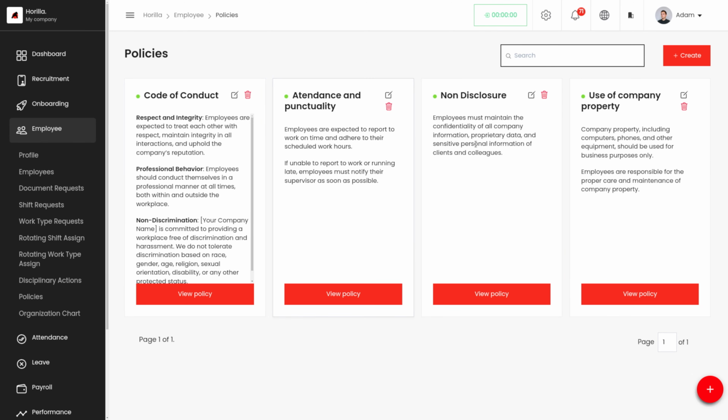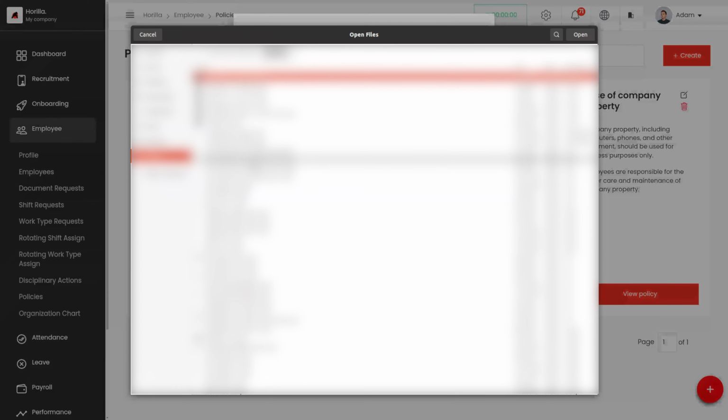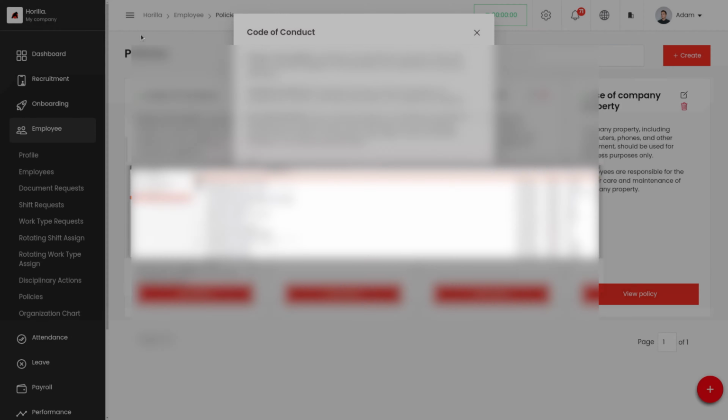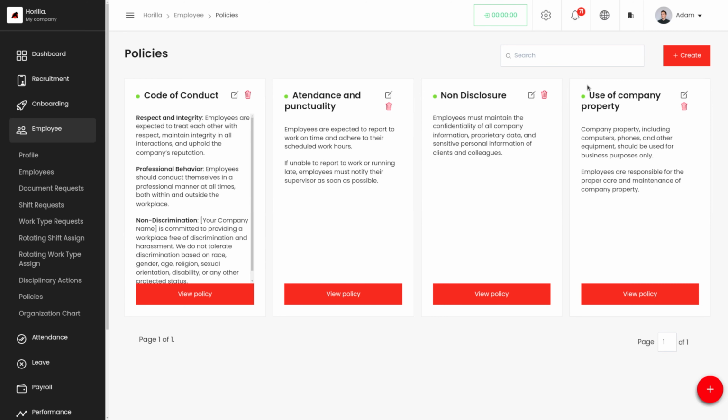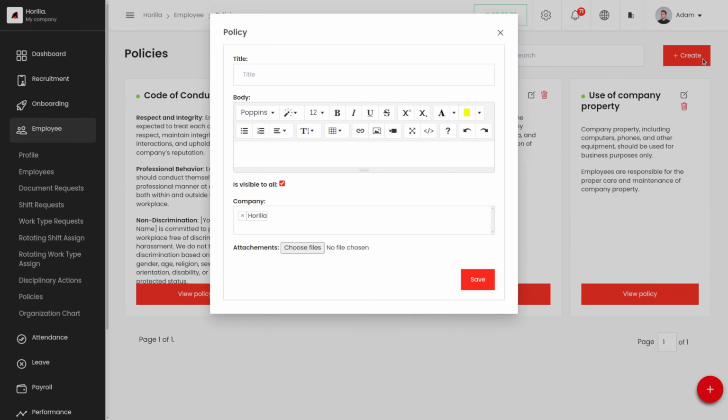And we can see that we can add anything if you want. That is, if you want to add the file and all, we'll be able to add the file. And to create a new policy, we can click on create over here.